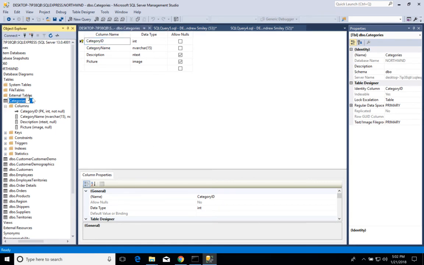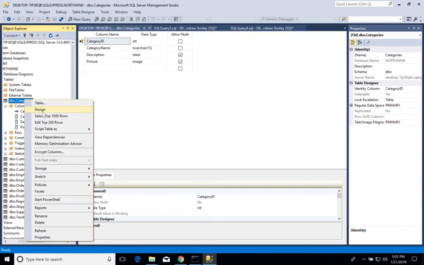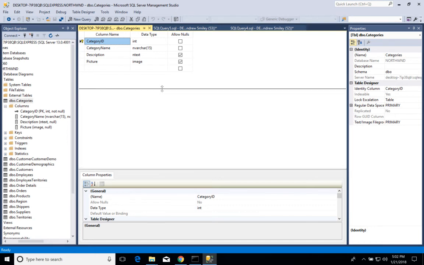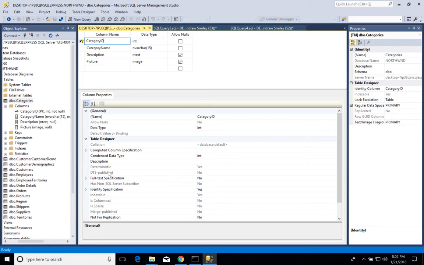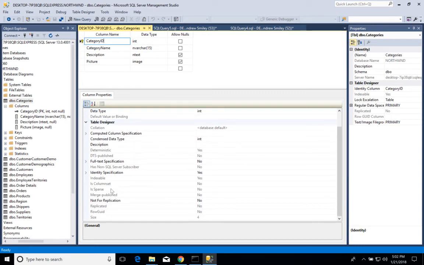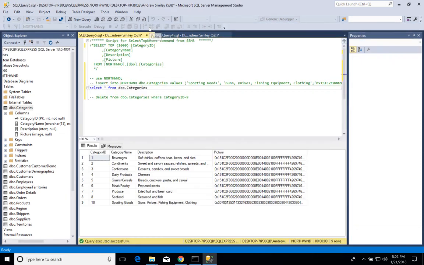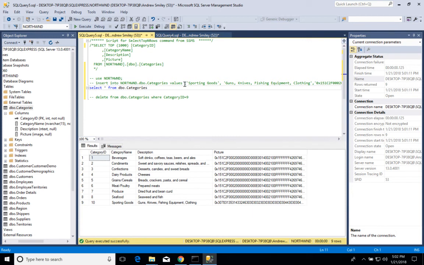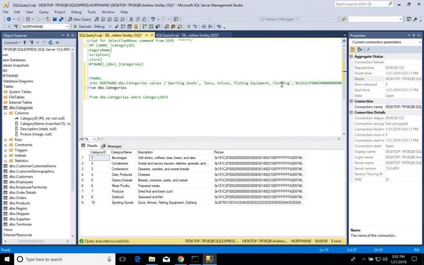By right-clicking on categories and clicking design, which you can see right there, now I can view the column properties of each column that I'm looking at. So let's look at category ID. It has an identity specification of yes, so it is an identity. This is what I was talking about in a previous video with primary keys usually being identity keys as well. Our identity increment is 1, our identity seed is 1, and so because of that, if we go back to our SQL, I didn't have to specify category ID, I could start at category name, and in fact, it expected me to start at category name. So by specifying 9, it assumed that my description was actually my picture.